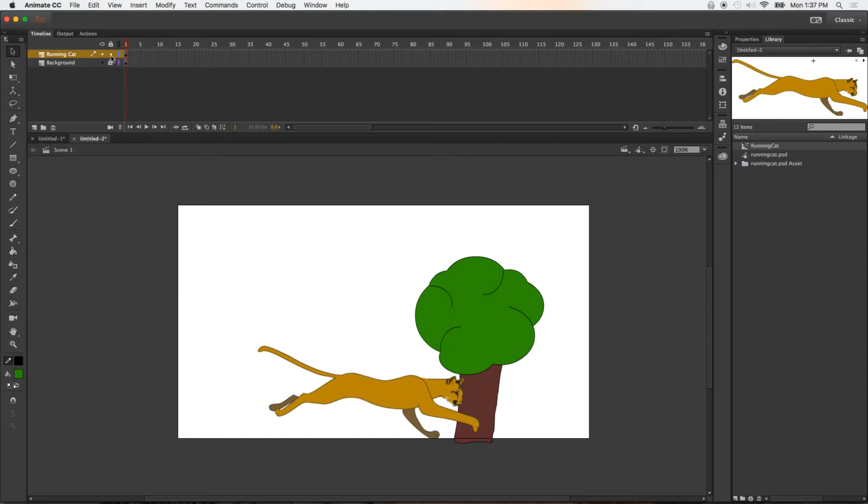That can be really handy when you've drawn a lot of layers later on and you just want to deal with one at a time. You don't have to go one by one and click them all. You can just go bang and then just unlock the one you need. Okay, so we're going to use a classic tween like we did before in the very first lesson with the square to animate our cat across the stage.